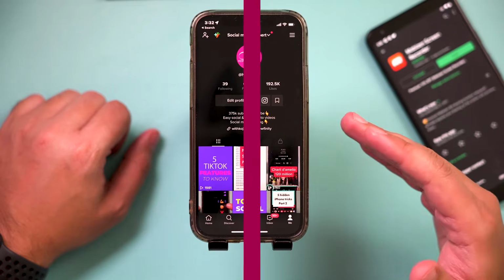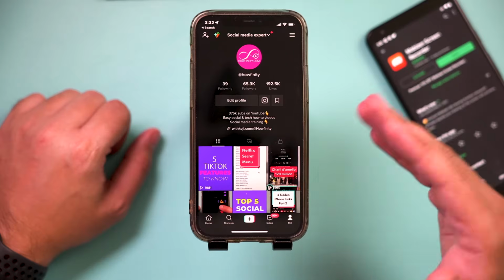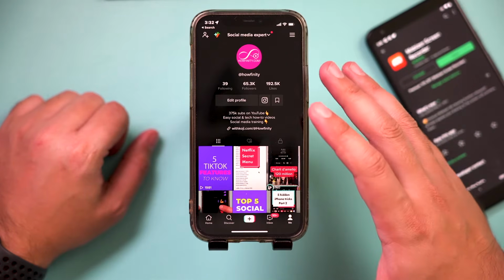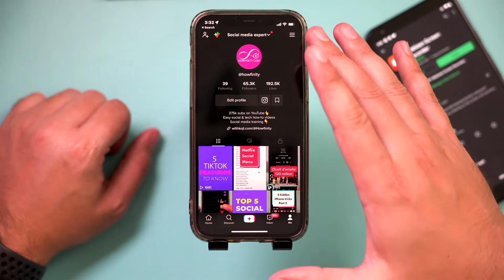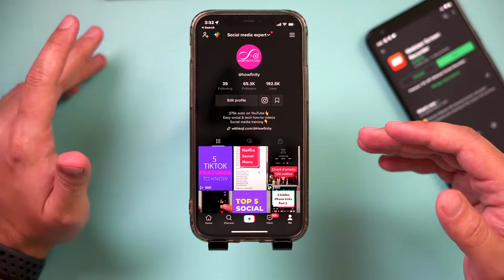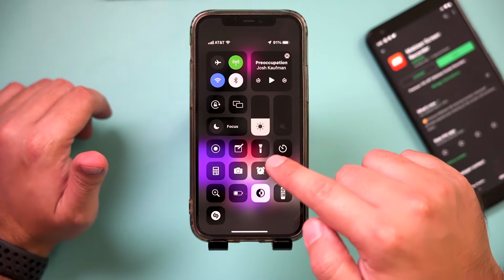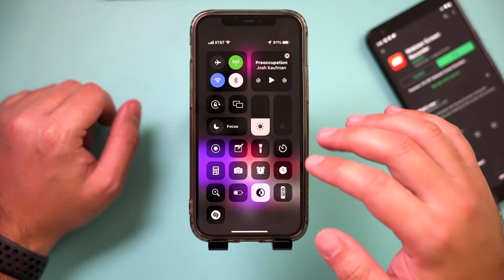Everyone, let me show you a quick way to add your own sound or song to TikTok and then use it to create your video. All you have to do is record your screen with that sound playing on your iPhone or your Android device. For iPhone it's very easy because if you just come down here, there's a screen recording option right over here that records the sound too.